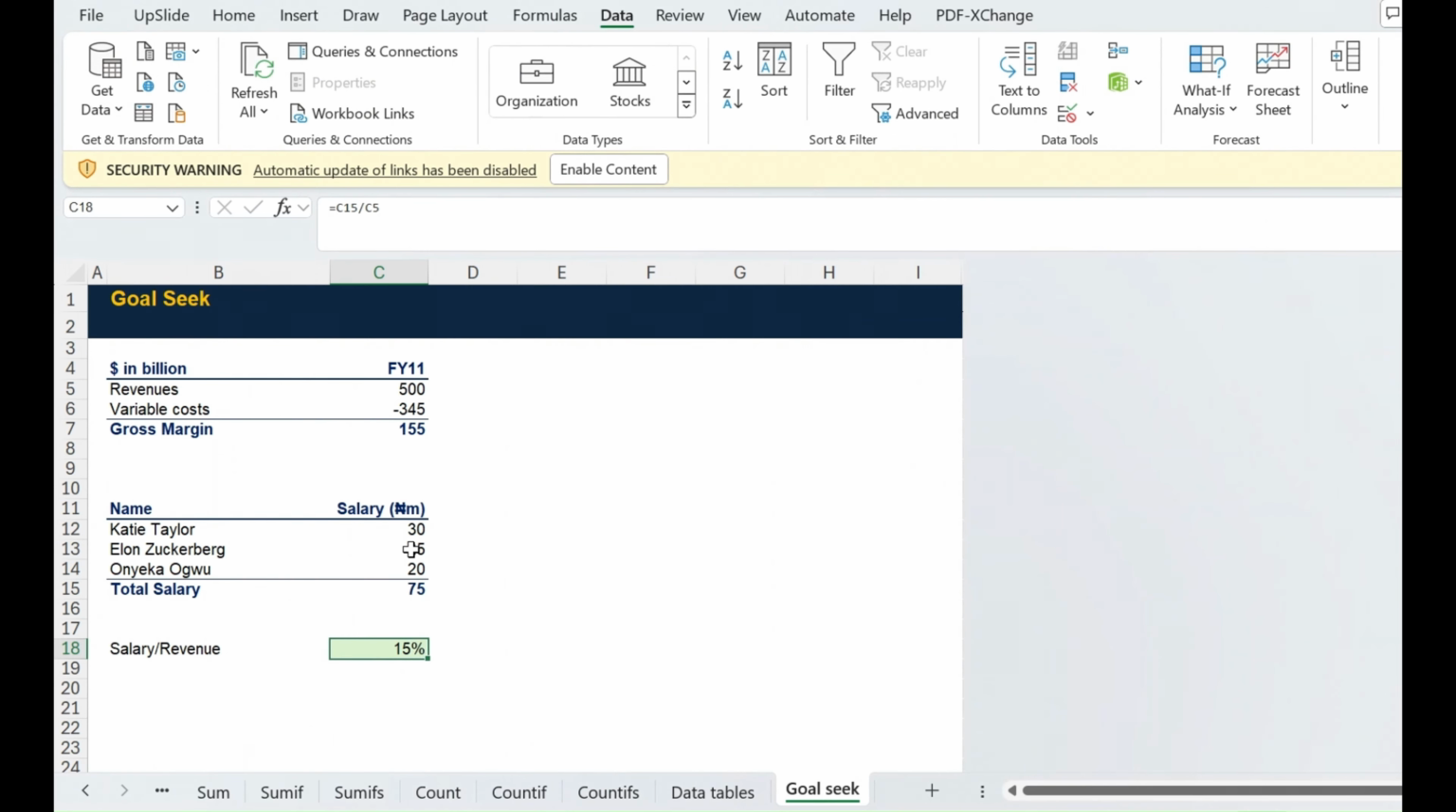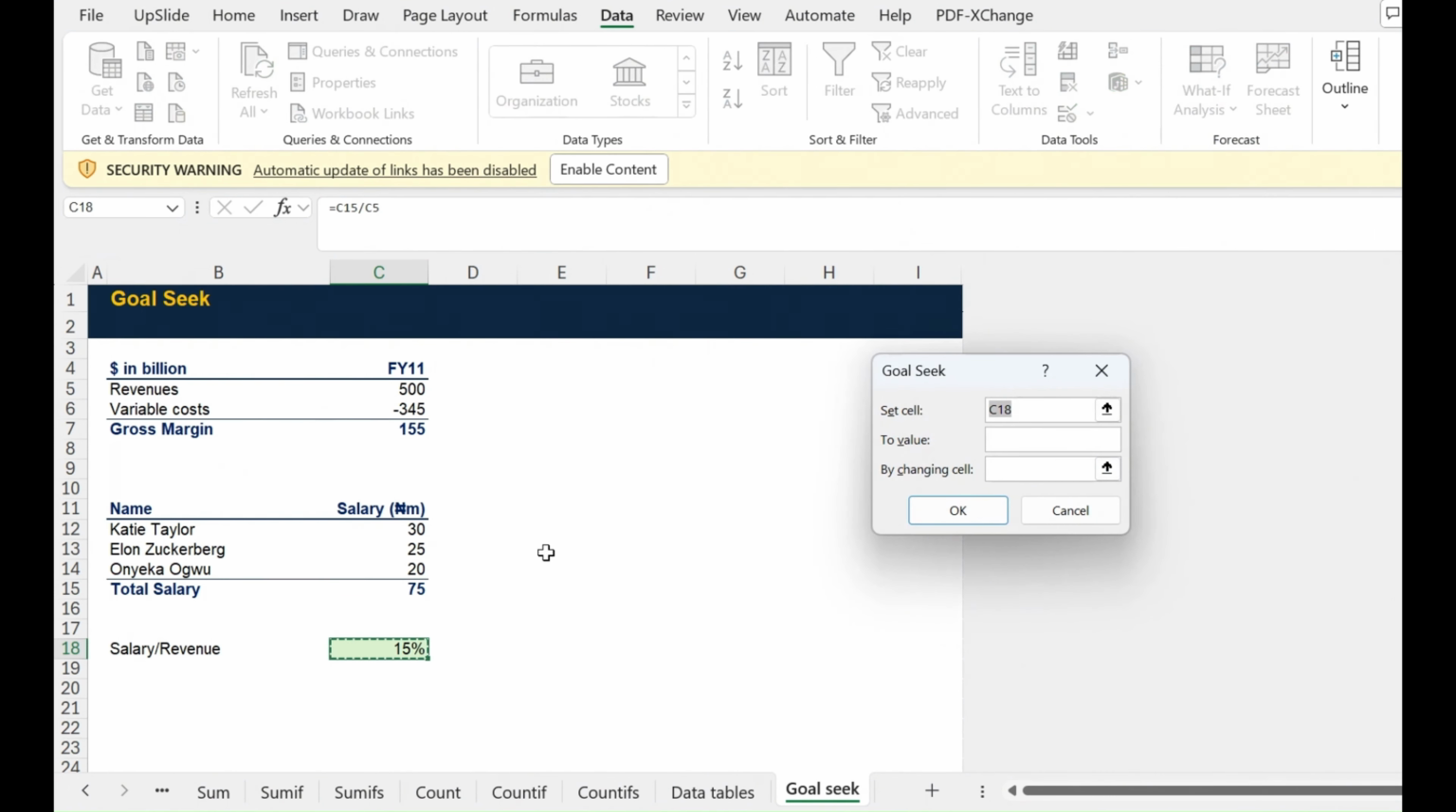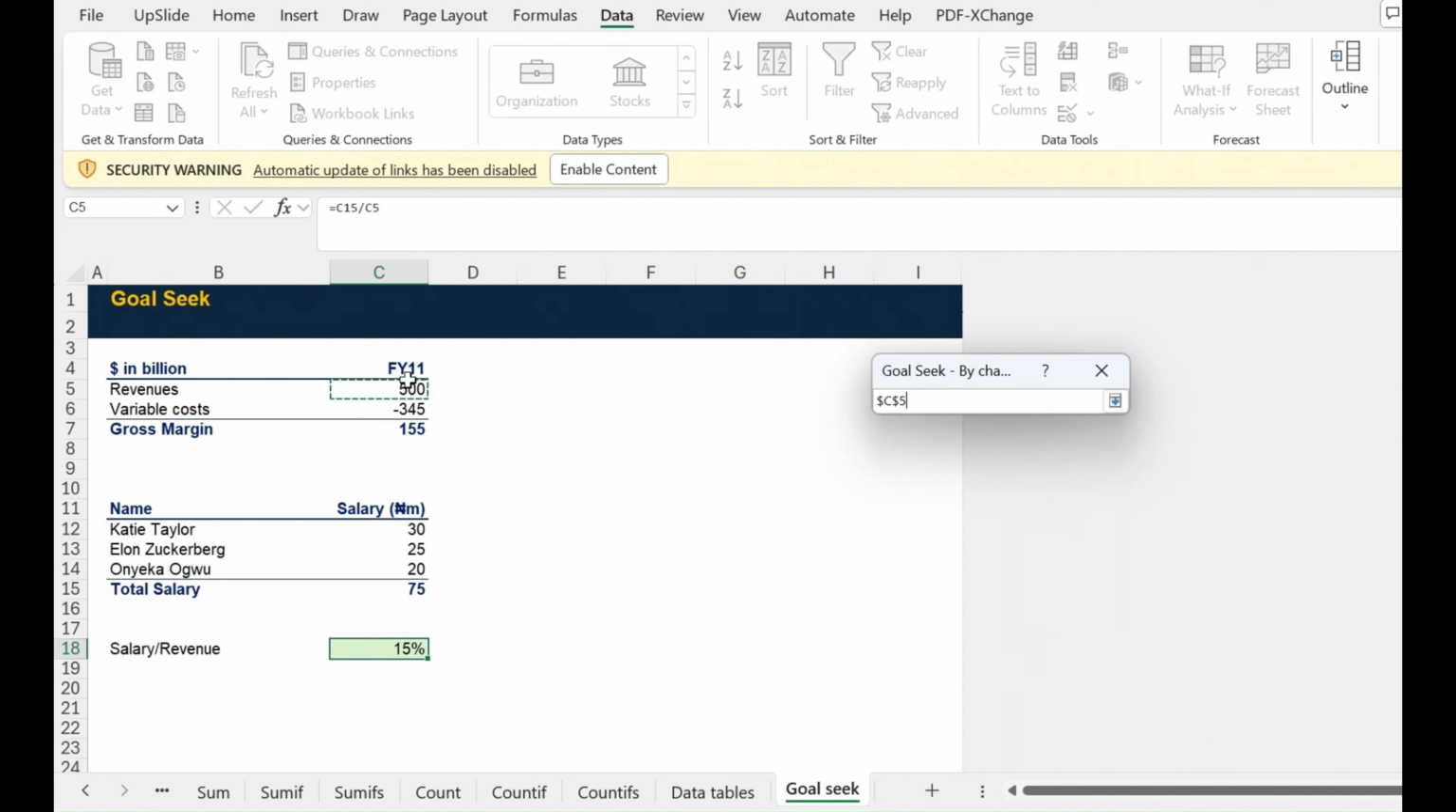Because I still want it to be 30. That may not work because Casey is a big guy, and I don't want the salary to reduce. So what if I want to make this 10% by changing our revenue? What does our revenue need to be for me to have a salary to revenue ratio of 10%? The same thing: I go to my Data tab, What-If Analysis, Goal Seek. I set this cell to 10% by changing revenue.